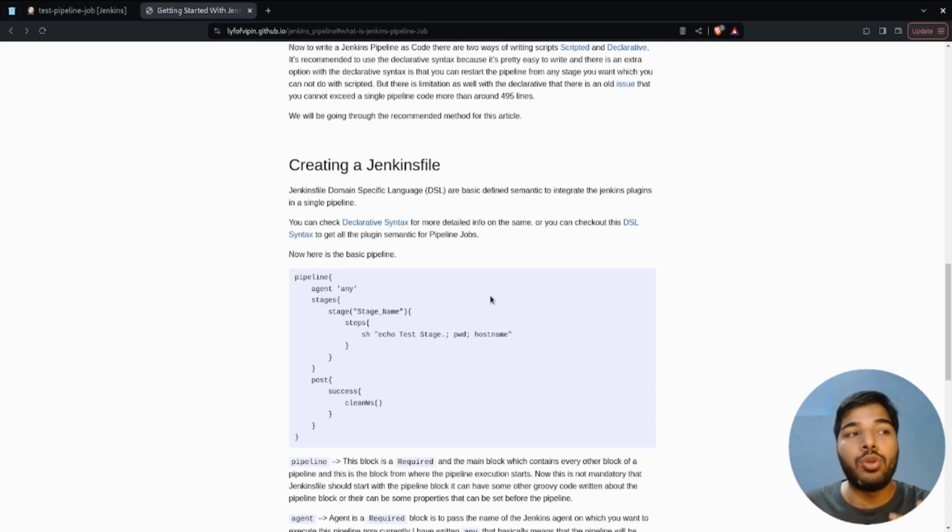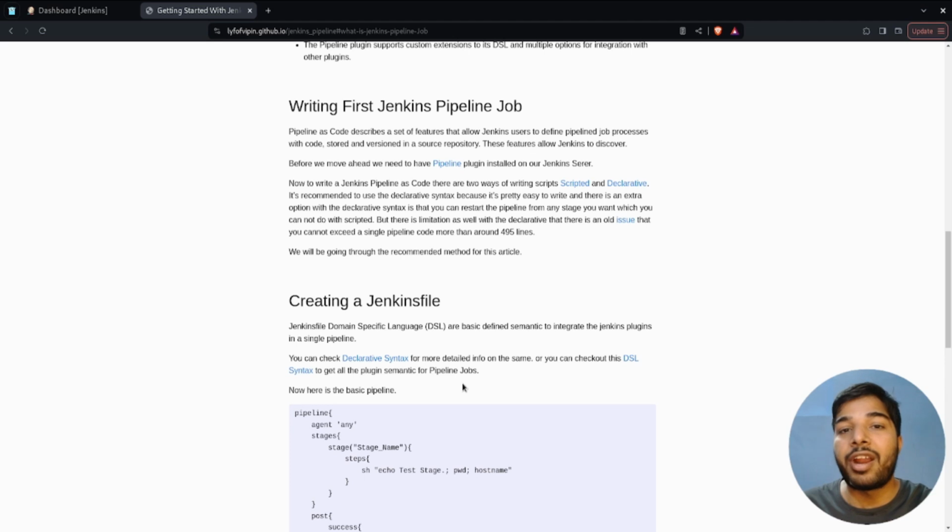Once you have your Jenkins declarative syntax code written, that code is stored in some file, and this file is named Jenkinsfile. I mean, you can name the file anything. The files in which you write the declarative or scripted code are known as Jenkinsfiles. Now let's move towards writing our first Jenkins pipeline job.